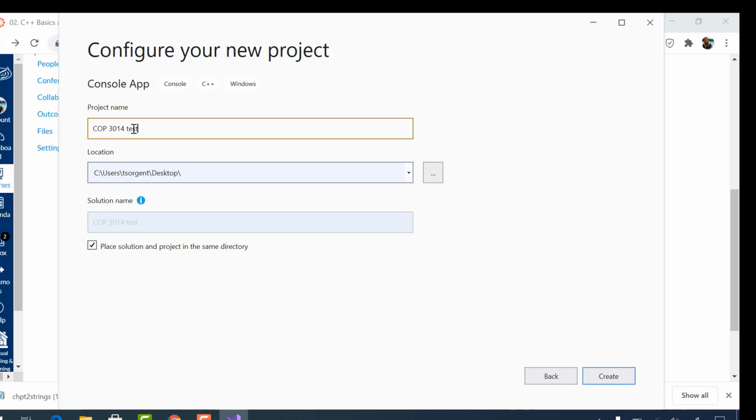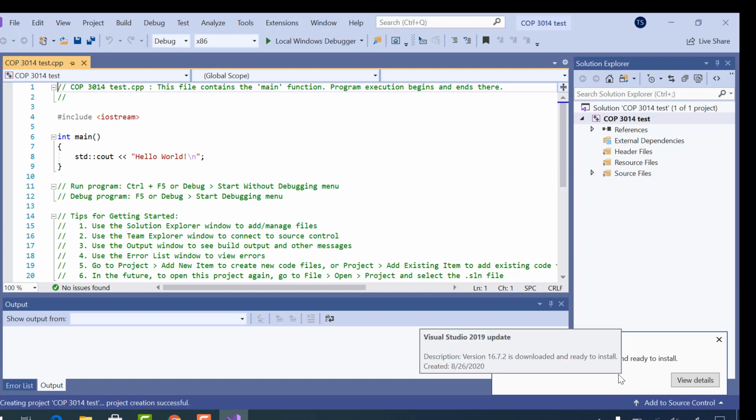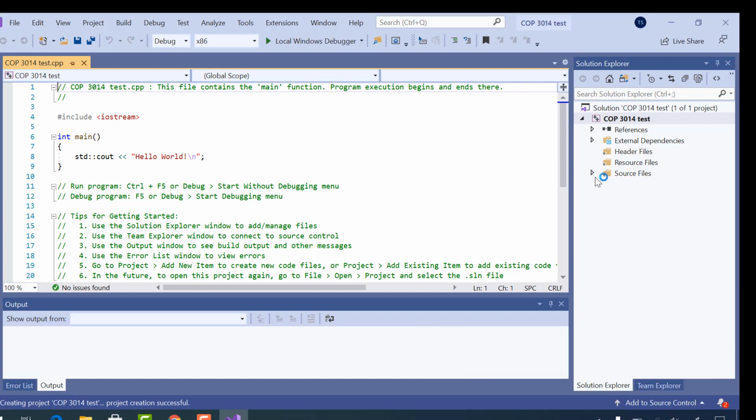This just creates the directory. Hopefully you're familiar with that. I click create. This is now going to create a directory on my desktop with this project. Now you'll notice that if I open my source files here, it has already created everything for me with a main function.